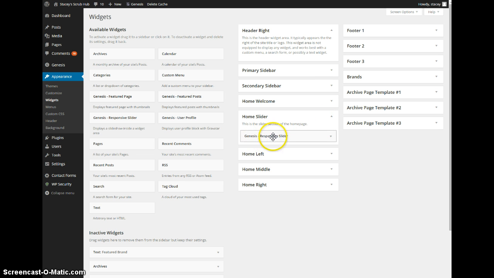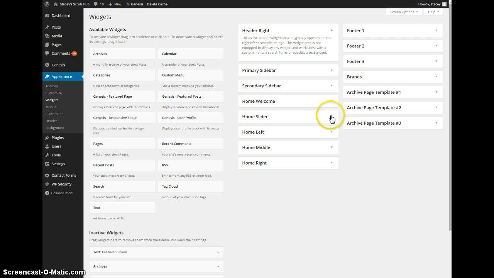The actual sliders are simple images that are actually posts set to a specific category. The area that I think you'd be more interested in editing is here under home left, home middle, home right.